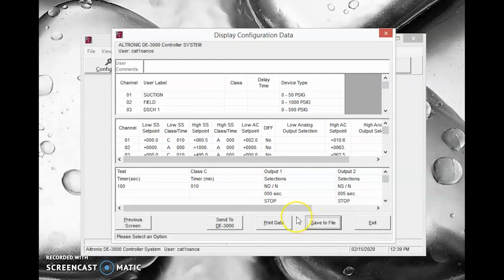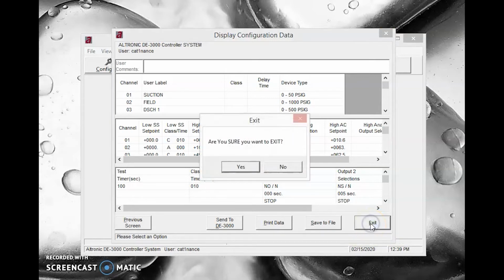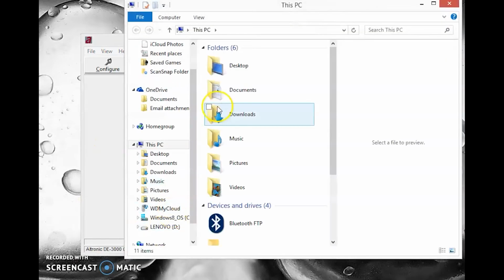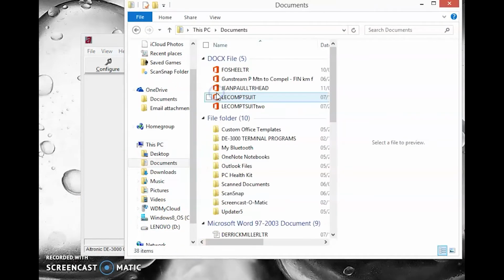At this point, I have a copy of the program still in the panel, and I have a copy of the program saved to my computer. So I can simply click Exit, or I could select Previous Screen. For this exercise, I'm going to select Exit. And I'm going to open up that folder because I want to show you some things about it.